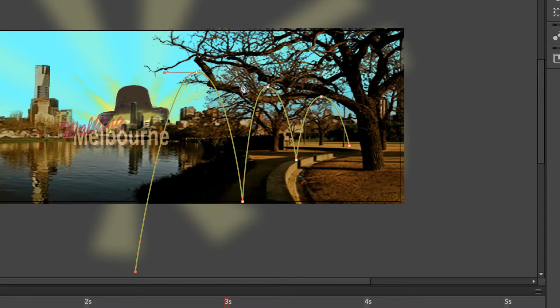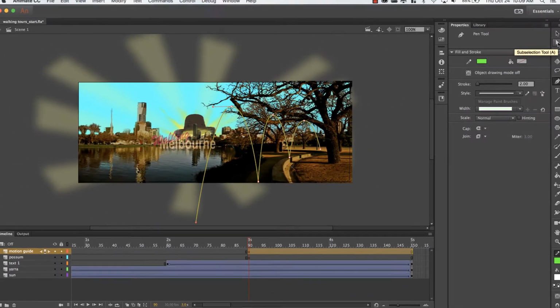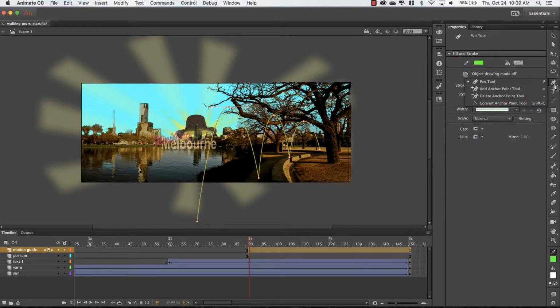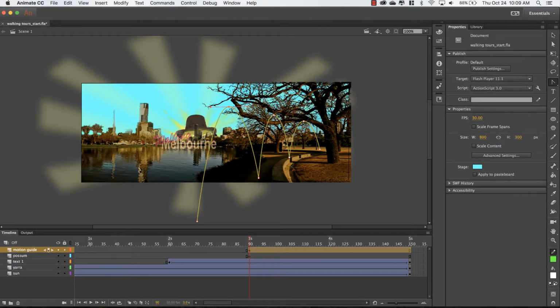Now, if you need to manipulate this path, you can do so by using the direct selection tool, or the sub-selection tool, I should say. If I select this, just click off it, and then grab hold of these anchor points. You can actually manipulate the path here. I'm not going to be too fussy on it for now though, but that should do it. You can also use the tools underneath the pen tool, such as convert anchor point tool. You can actually go back and grab hold of these anchor points and these handles just to manipulate the path once again. So that's our guide.